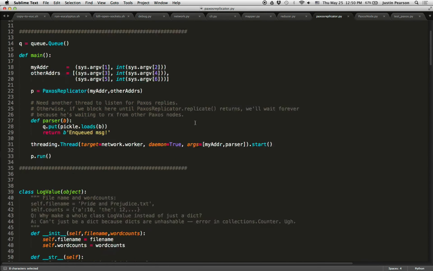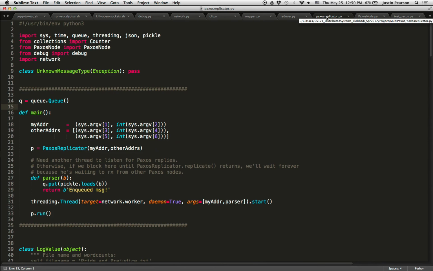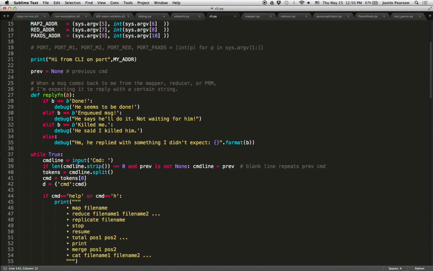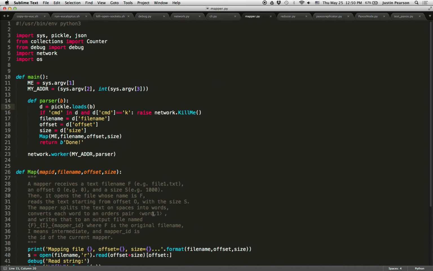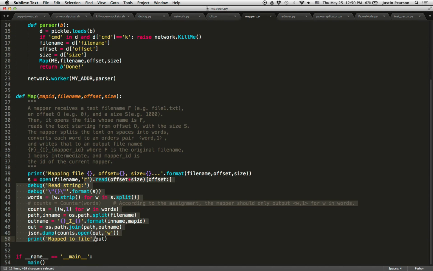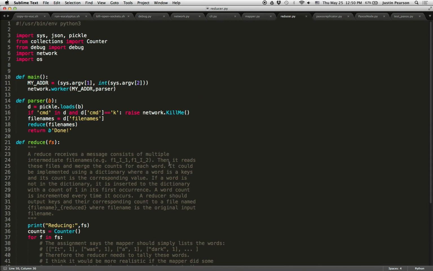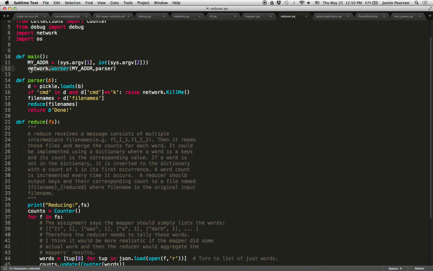So that concludes the structure of the code. Just to conclude, there's the command line interface, the mapper, and reducer. These are all pretty simple. This is essentially just a giant while loop that listens to commands. The mapper is essentially a one-page thing that just does a little data processing, and it uses this worker thing to sort of wait on a port. The reducer is exactly the same thing, only with a slightly different function in there.